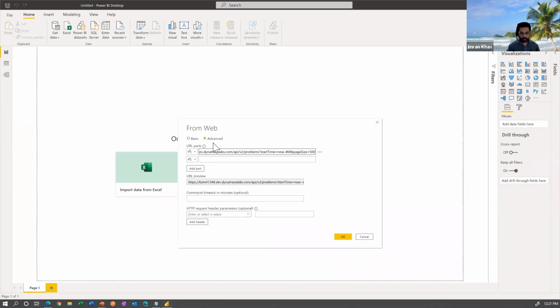The reason I'm using Advanced and not just putting everything in the URL is to be able to put my token in an authorization header instead of putting it directly in the URL.